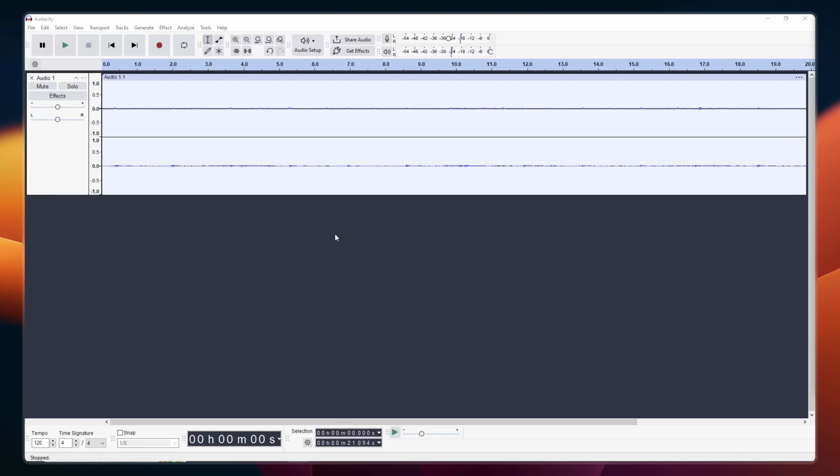Hey everyone, today I'm going to teach you how to get crystal clear audio in Audacity using noise removal. So let's get started with this quick tutorial. First, open your Audacity app on your PC.